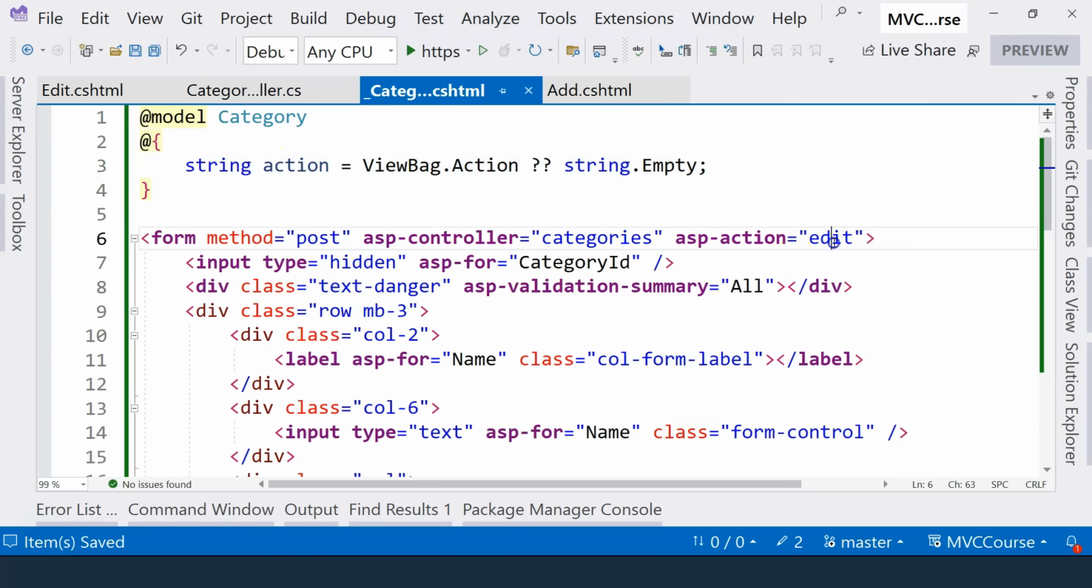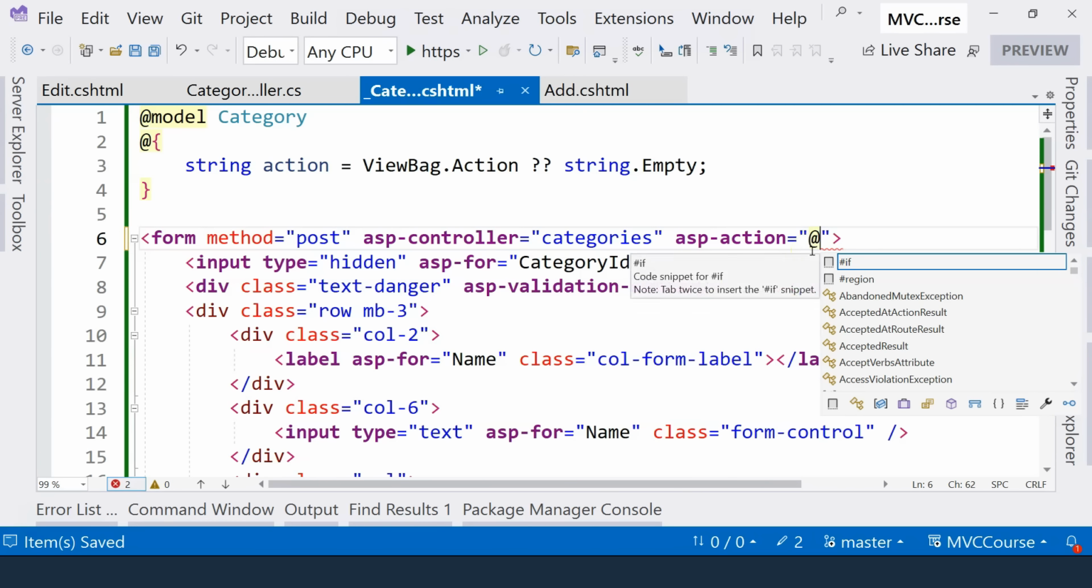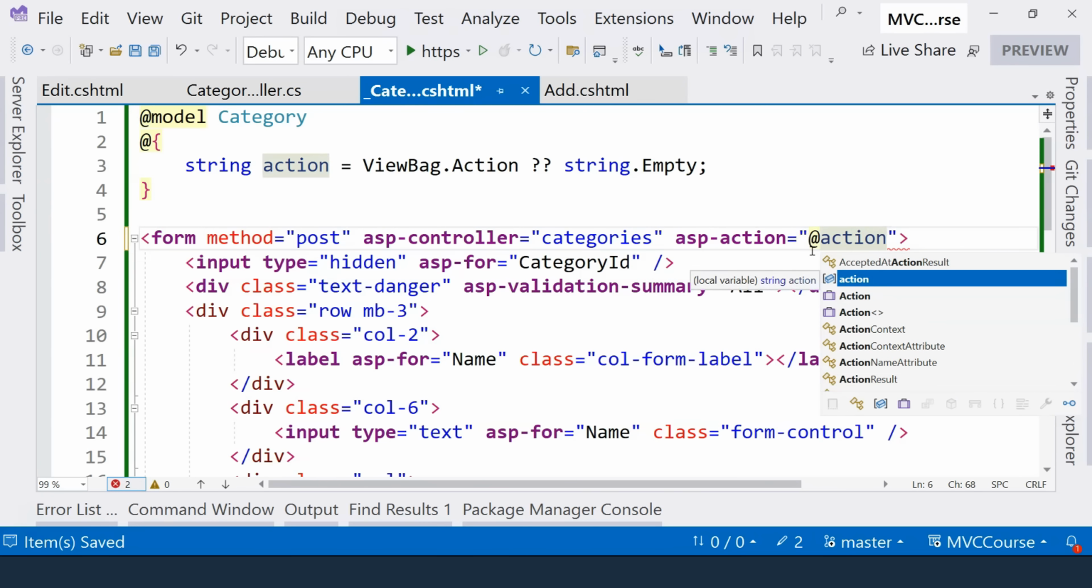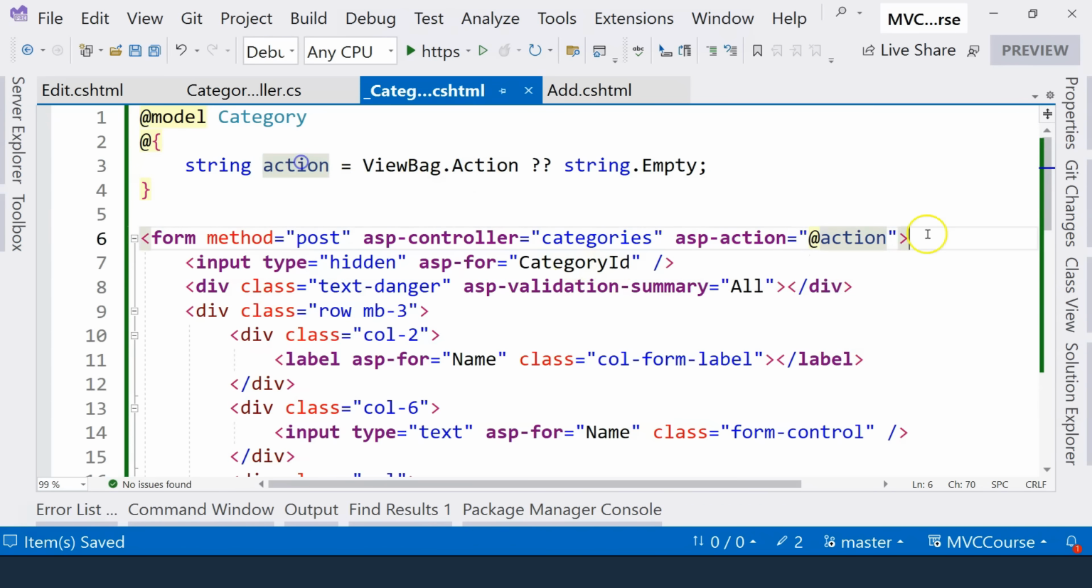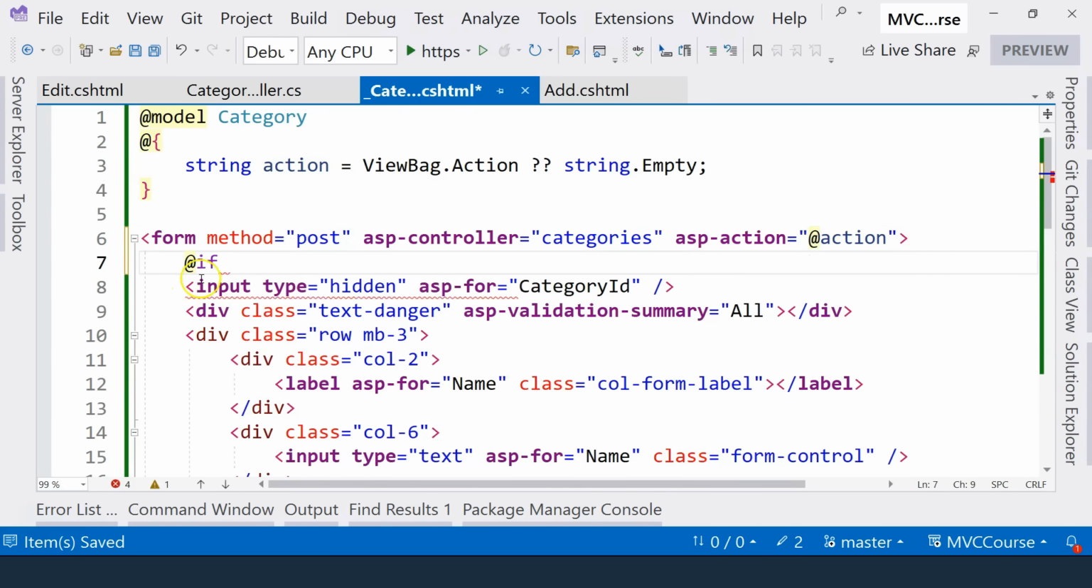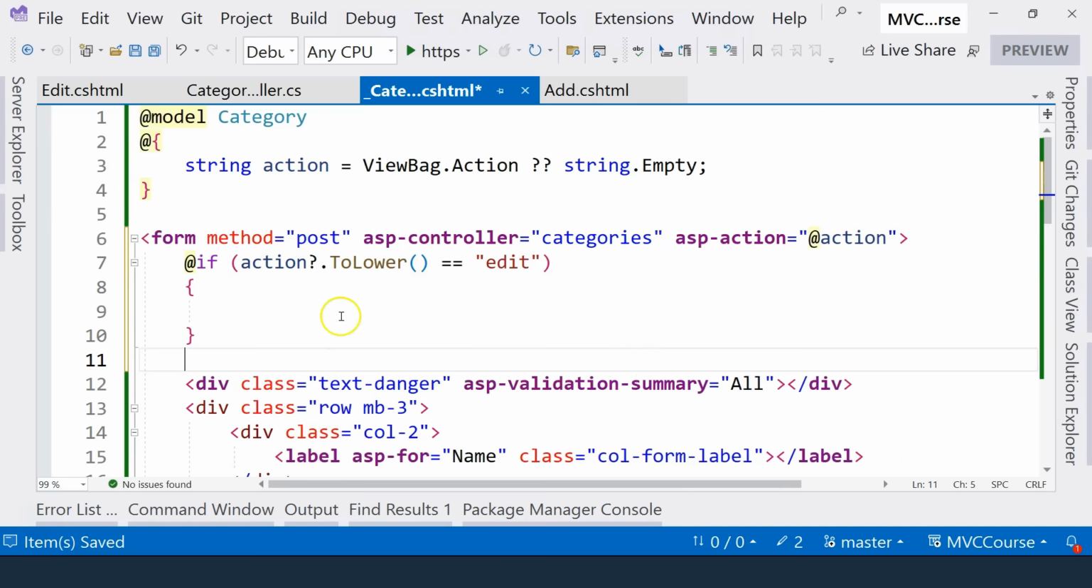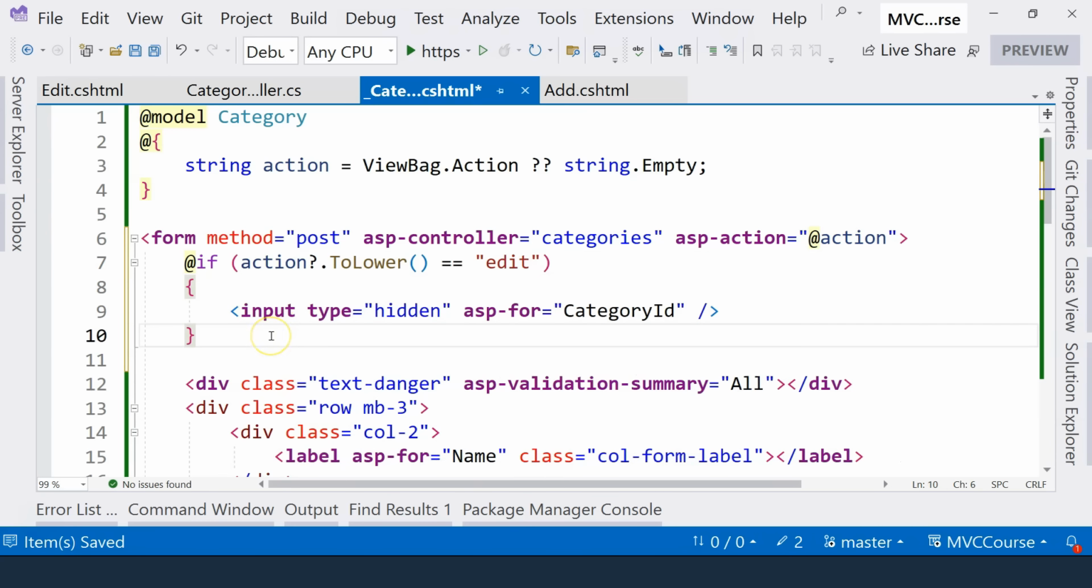We can use it right here. And how do we do that? Remember, there's something called implicit expression. So we can use that. We can use @ and then the action variable, which is defined right over here. And also, we want to render this hidden field when the action variable has the value edit. So I'm going to say action to lower equals edit. And only when this is true do we render the hidden field like this. Now we have dealt with the two differences, right? The action method name and rendering of the hidden field here.